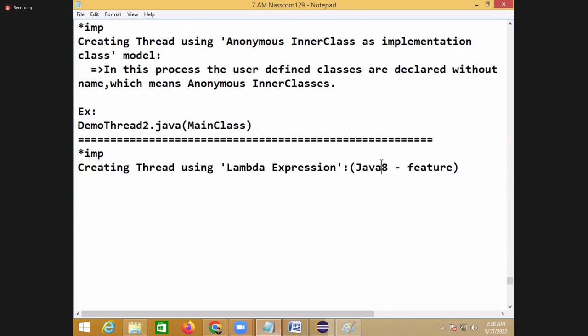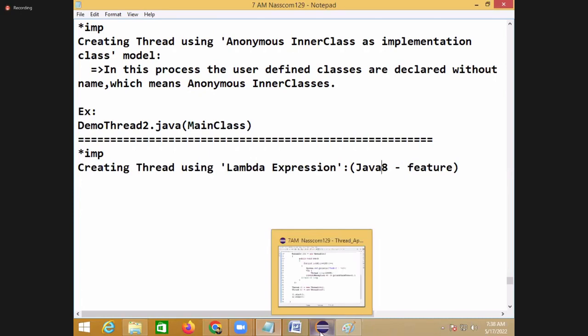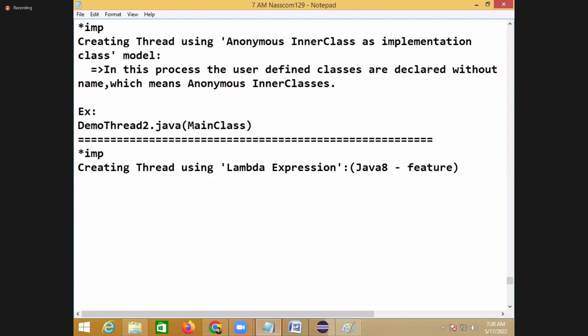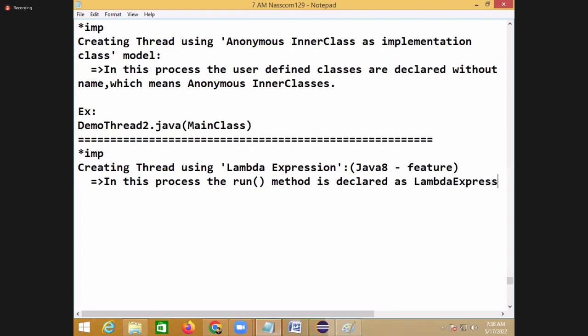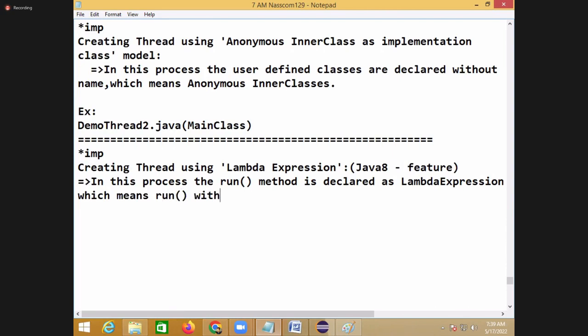Now, wherever the anonymous inner class is there, that is replaced with lambda. So the run method is declared as a lambda expression. In this process, the run method is declared as a lambda expression, which means we are declaring the run method without name. That's the latest. Run method without name.